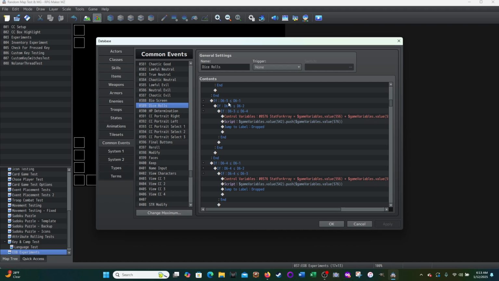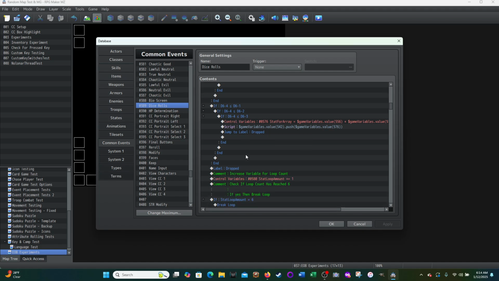If die 6-3 is less than or equal to die 6-1, if it's less than or equal to die 6-2, if it's less than or equal to die 6-4, then all you have to do here is make sure you're adding the right variables, right? Die 1, die 2, die 4, and then push that value to your empty array, jump to label drop, so you skip this one. And then down here is your last check.